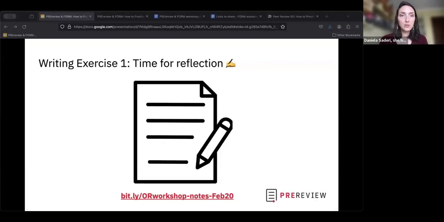So what we're going to do now is move into our Google Doc and take a look at writing exercise one. This is time for you, if you have access to it, to write in a way that is anonymous. Nobody can track who you are on the Google Doc, but you're also welcome to share in the chat if the Google Doc is not available to you. We're going to take 5 to 10 minutes of silent writing, and we are not going to do breakout rooms. So this is just for notes.